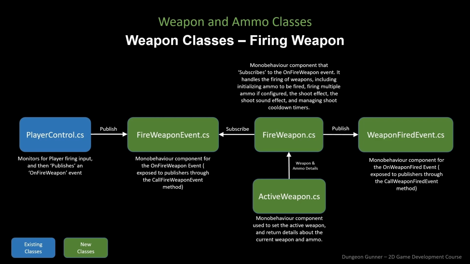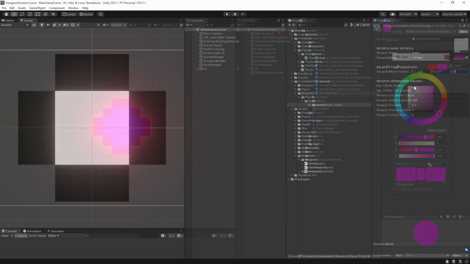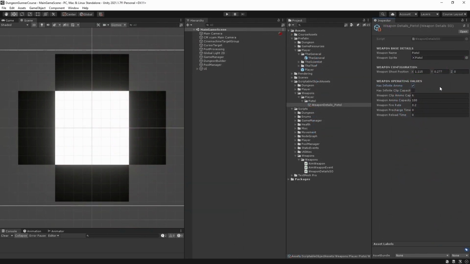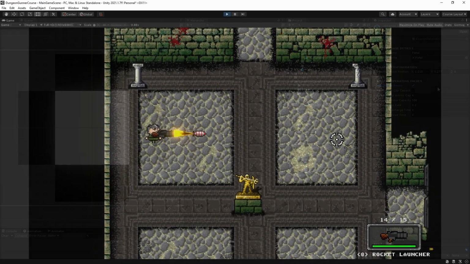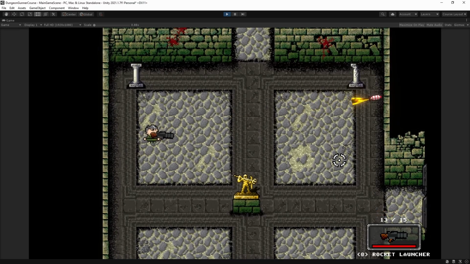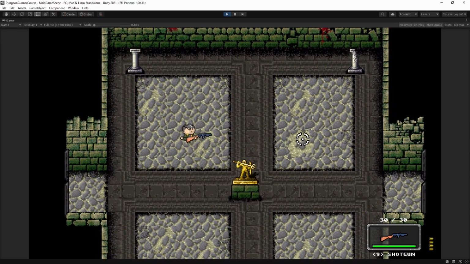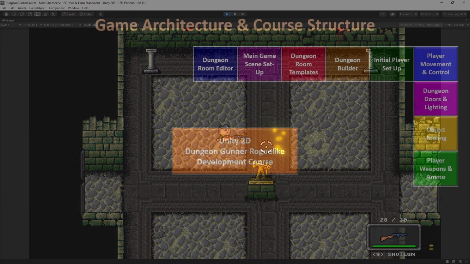This is a big section of the course. We'll start by looking at the weapon and ammo classes we'll be using to support the player shooting functionality. We'll use an emission shader to add an HDR glow to ammo. We'll use scriptable objects to define the attributes for the weapons and ammo. We'll implement weapon shooting and reloading and create the player weapon status UI. In this section, we'll implement all the player weapons for the game.